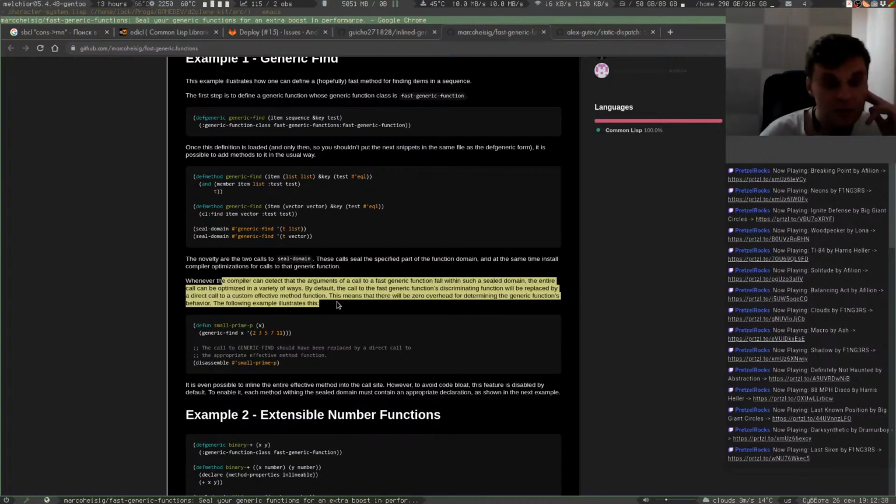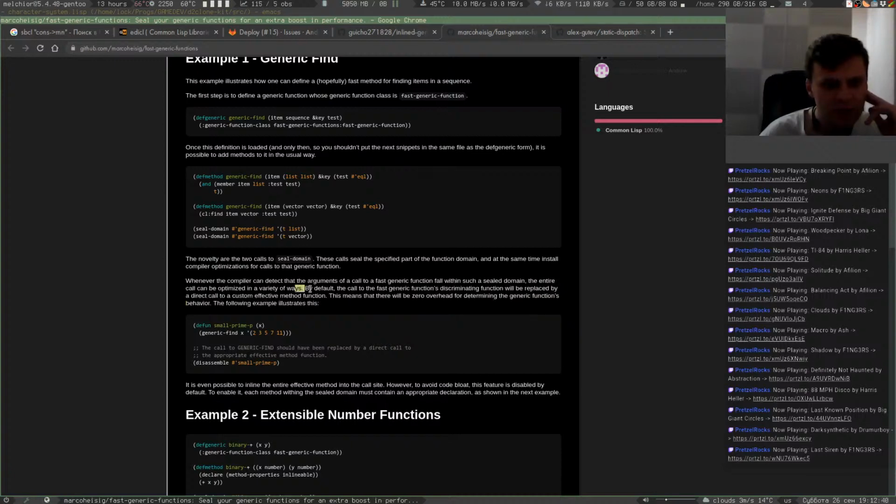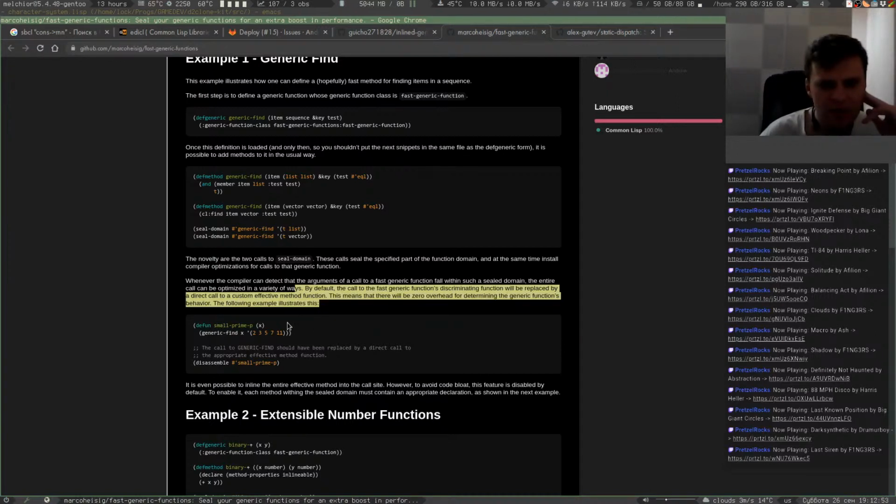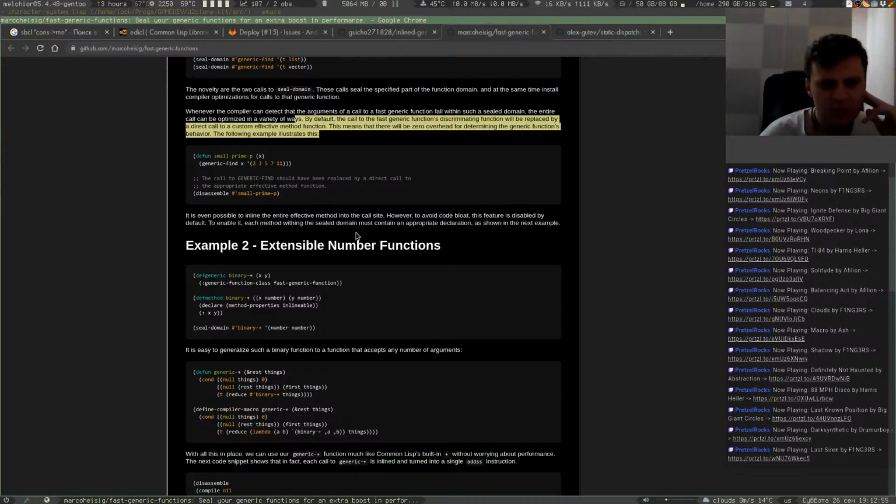Optimized in a variety of ways. By default, the call to the fast generic function's discriminating function will be replaced by a direct call to a custom effective method function. Yep, that's what I need. This means that there will be zero overhead for determining the generic function's behavior. Example 2, inlineable generic functions.